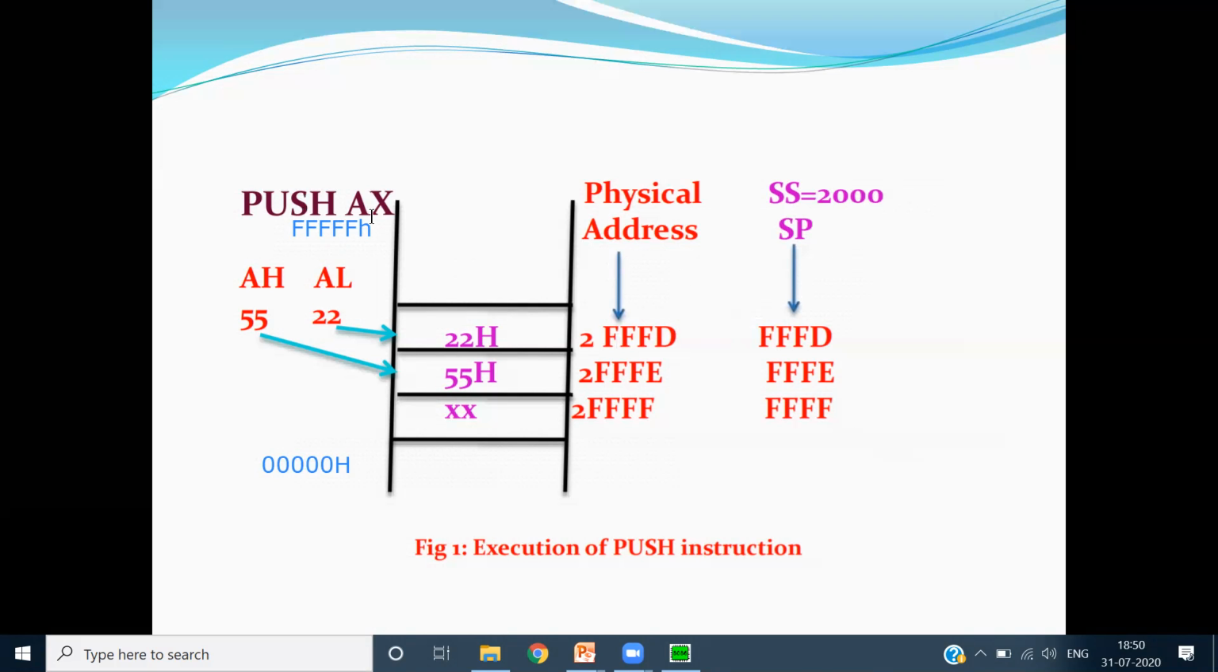Now I want to push the contents of AX. Each memory location of the stack stores 8 bits, so I will require two memory locations to save 16 bits of data. The lower content I'll store at one location, and the higher content will be stored at the next location. So it will decrement from FFFD to FFFE, and next SP will be pointing over here. It will go down until 00000H.